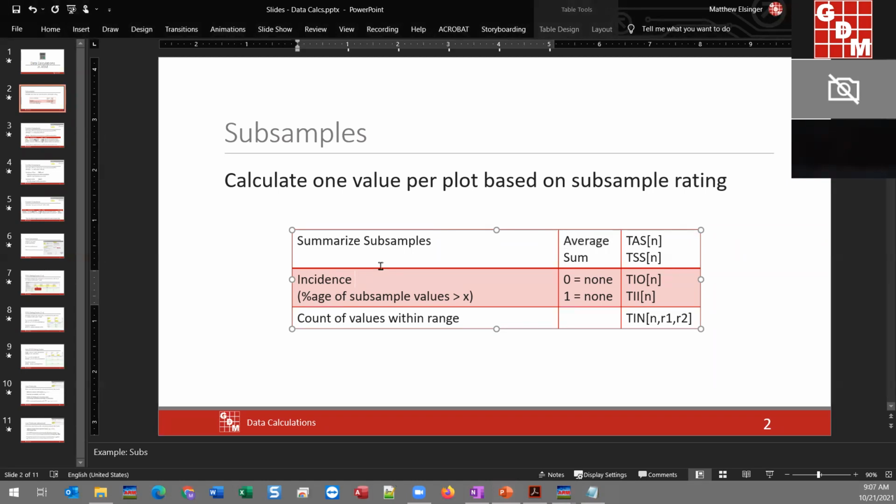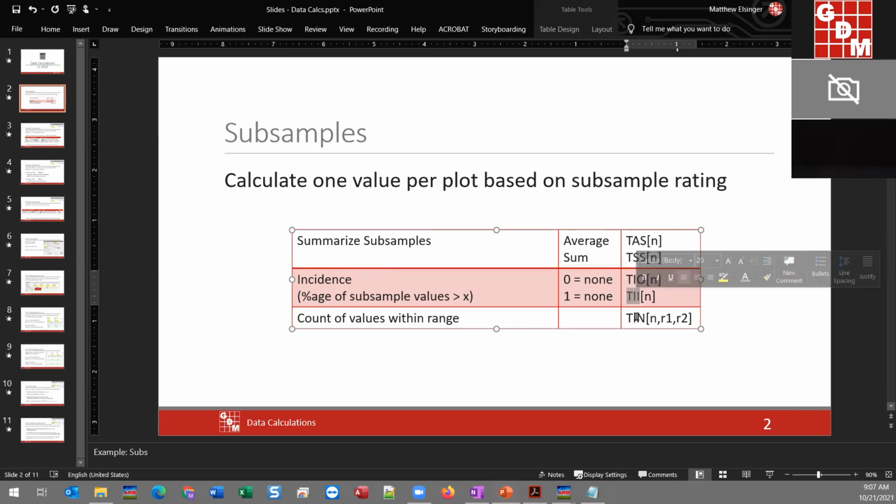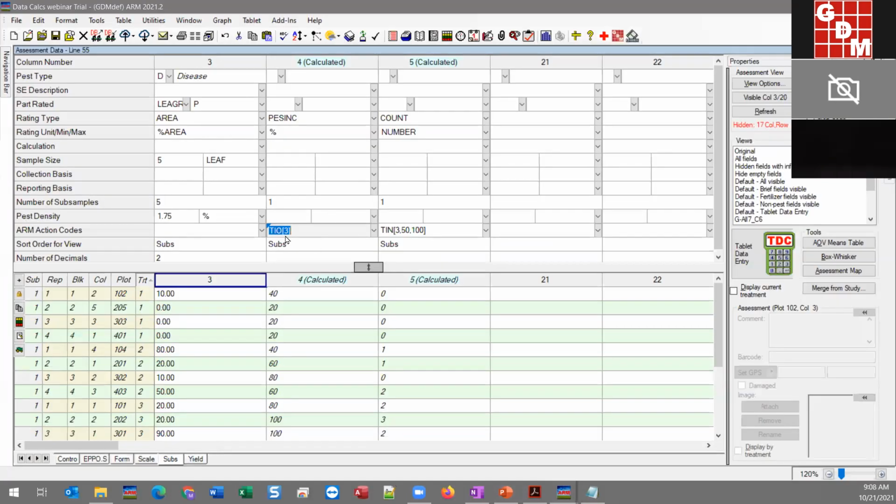There are also incidence calculations, essentially to calculate a percentage of your subsample values that are either greater than 0 or greater than 1. It depends on how the values are entered: do you put in a 0 meaning none, or would you put in a 1 meaning none? The difference is just which TIO or TII you would use. And so here in my case, in column number 4, I use the TIO.